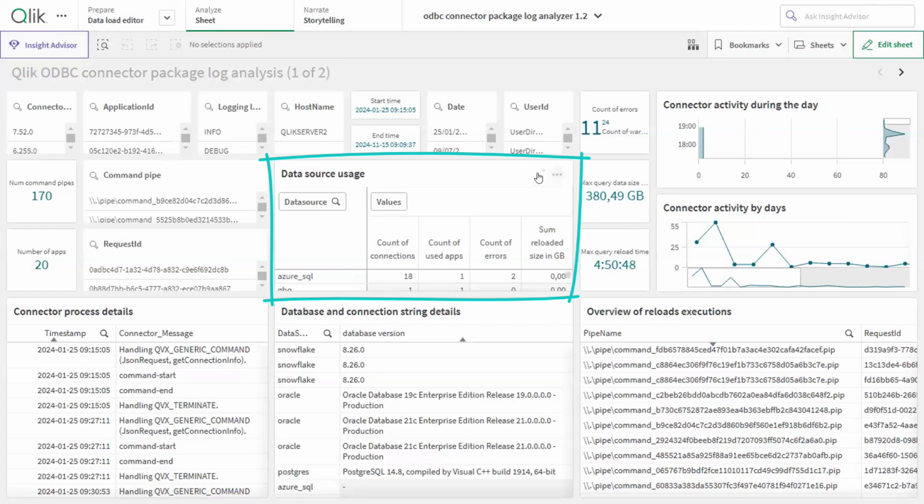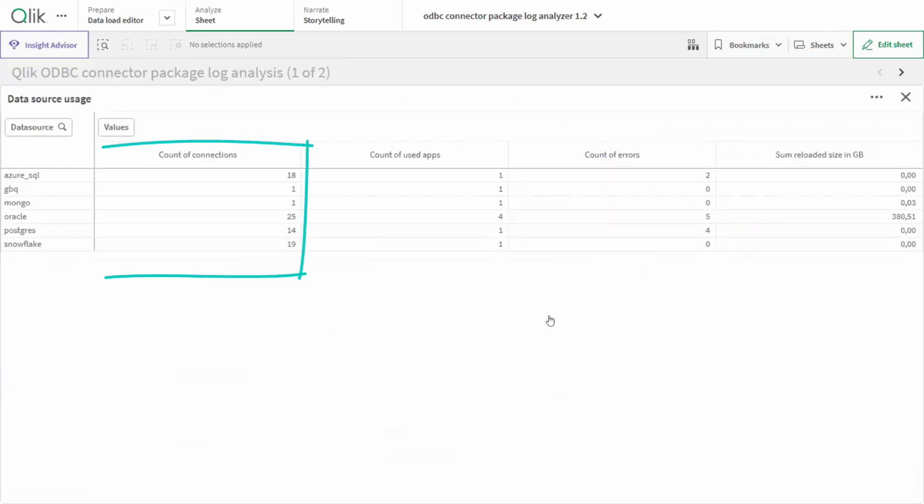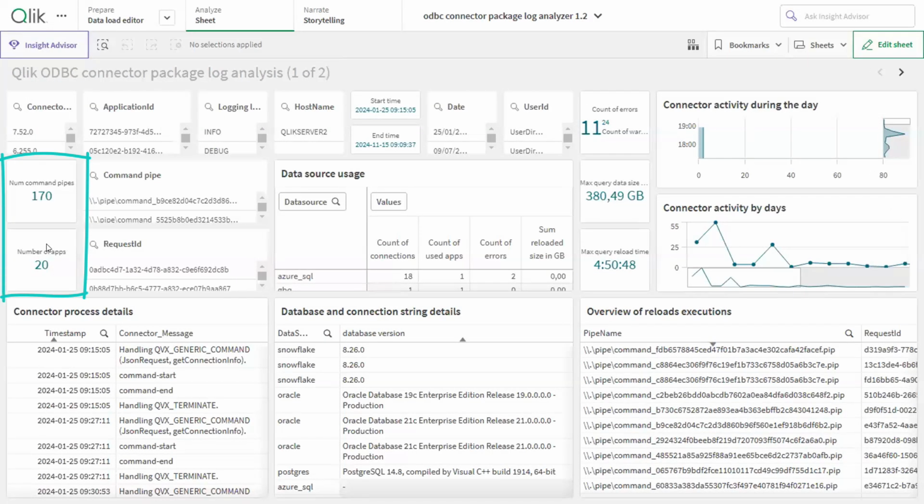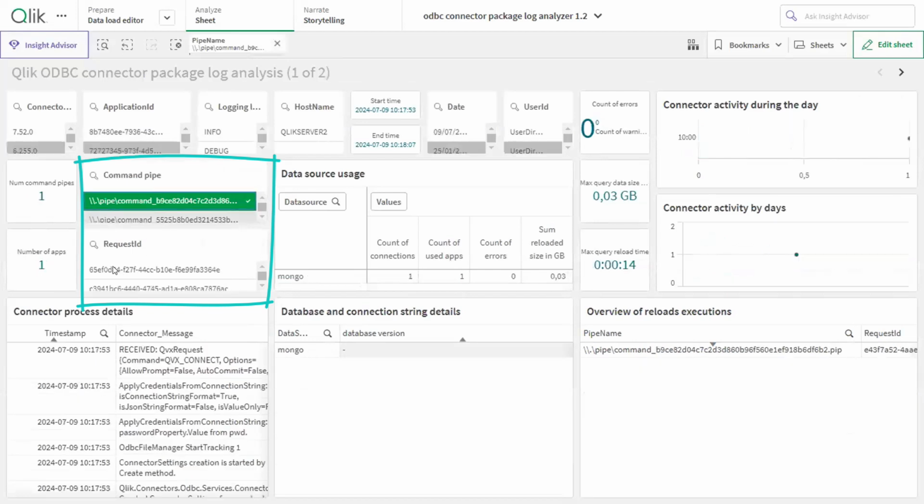The data source usage pivot table shows a number of connections, apps, and size, all by data source. On the left, you see the number of apps and number of command pipes. A command pipe is a unique identifier generated because of connector activity, for example, creating a new connection, data preview, or data reloads. Each command pipe can have multiple requests, each with their own ID.